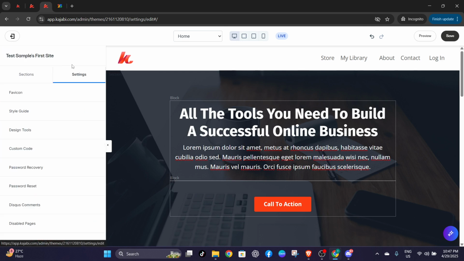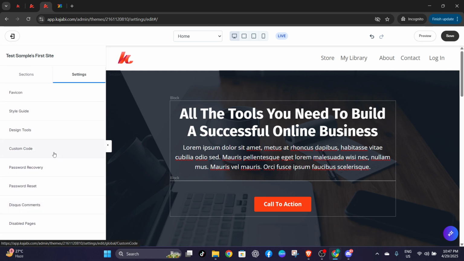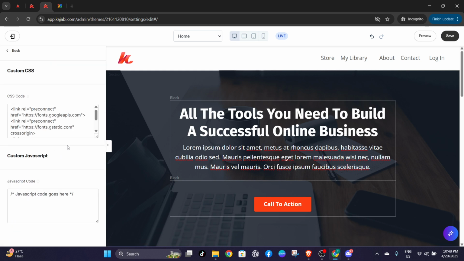And there you have it. Your Kajabi site now sports a customized look thanks to your newly added fonts. Adding custom fonts can greatly enhance your web presence by aligning your site's appearance with your brand's personality. I hope this tutorial makes this process seamless for you.